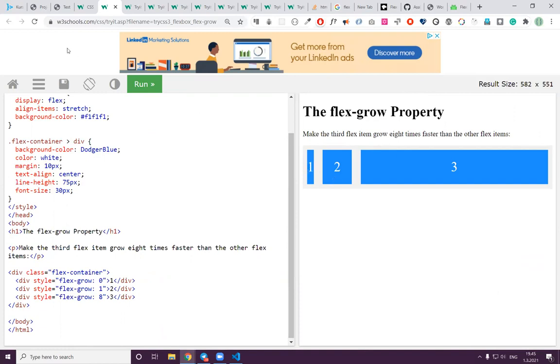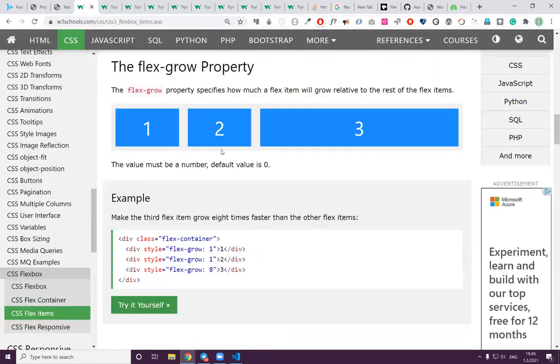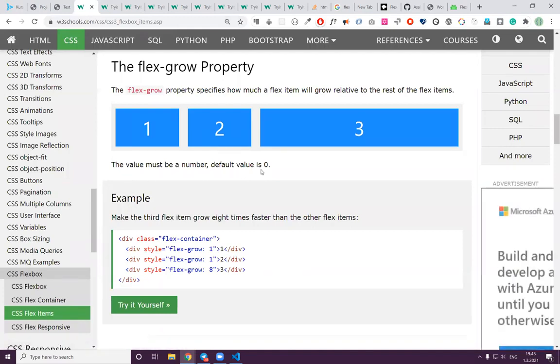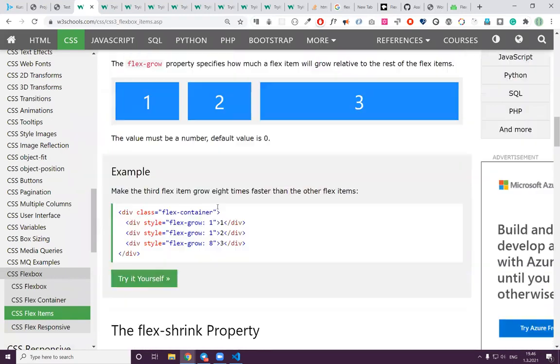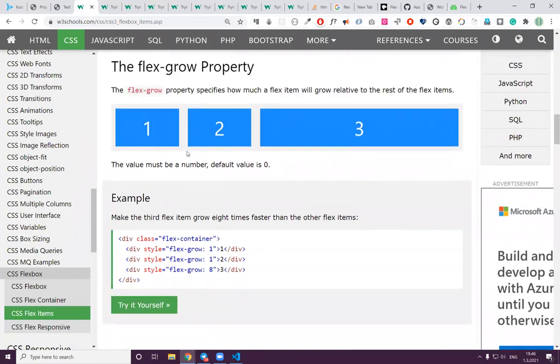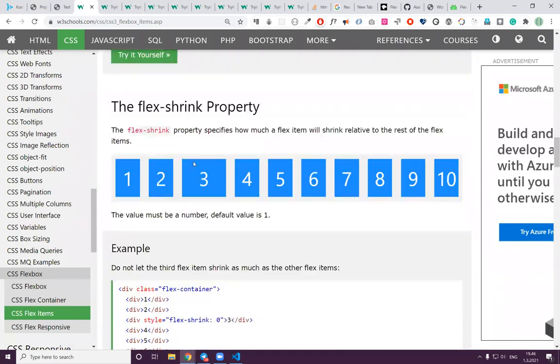By default, it's 1, that means it shrinks. For flex-grow, the value must be a number, and the default value is 0. Actually, it's 0. I thought it's 1. So by default, it doesn't grow. If you want your flex items to grow, you can give all of them 1, and then they grow proportionally.